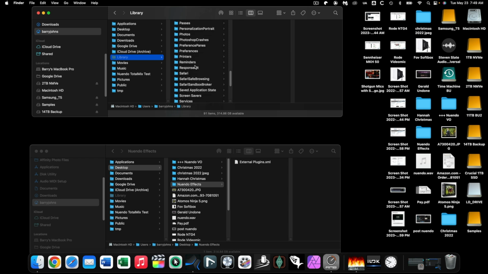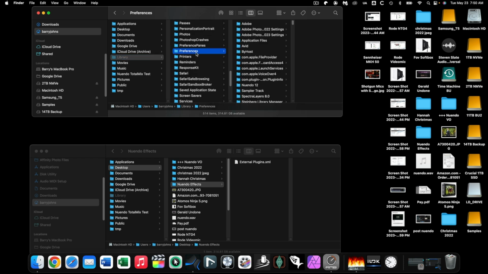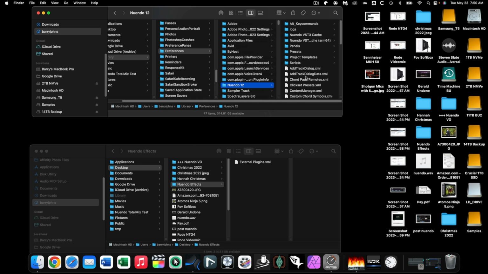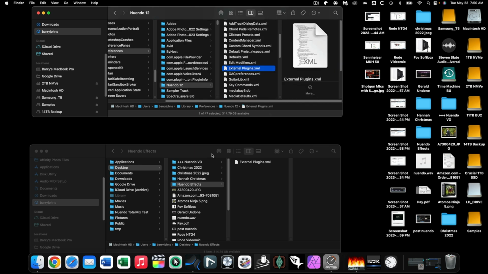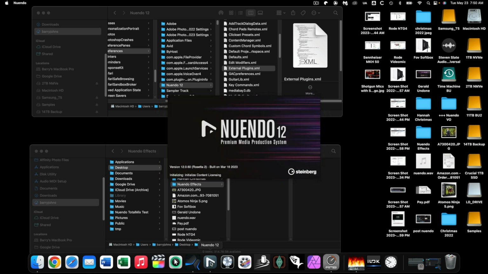From there, we're going to navigate down to Nuendo 12. For you, that may be Cubase. And then we're going to scroll down and look for the external plugins. I'm going to delete that just in case. I'll leave it in my trash. And I'm going to go back to my desktop and bring that file back up. So now I've replaced that file with the one that I copied to my desktop before.